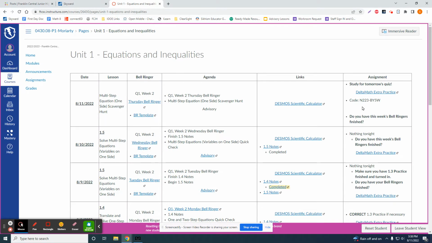So like this was what we did today in class, and then everything that we did yesterday, day before, so on and so forth. But on the assignment, there's always this link that says DeltaMath Extra Practice. This is not going to ever be homework. I'm not going to assign this as homework. It will never be for credit. It is strictly what it says, extra practice. That's the only reason that I use this.